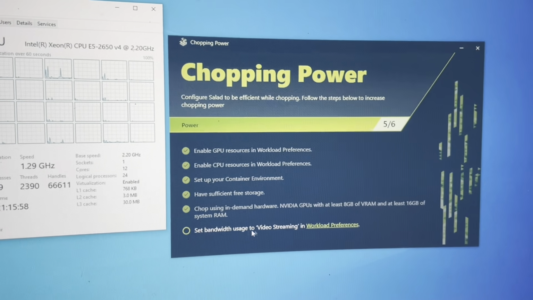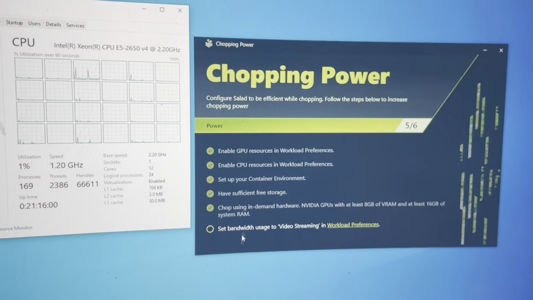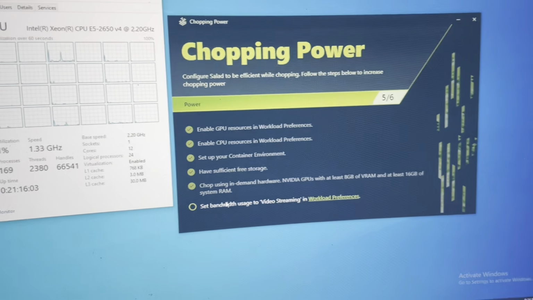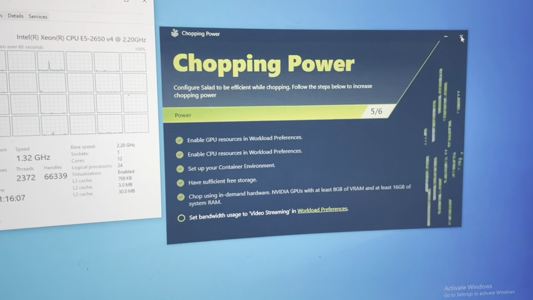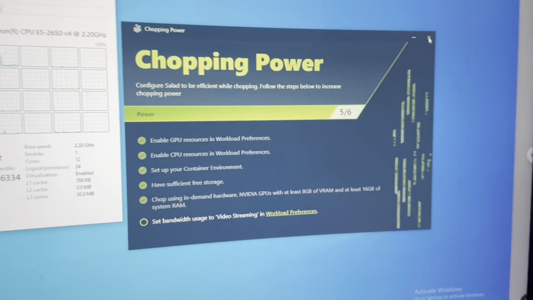It wants us to set bandwidth usage to video streaming, but if you do that, it's just going to waste time and try to do it and fail. So just leave it off, because we don't have enough bandwidth to share it.